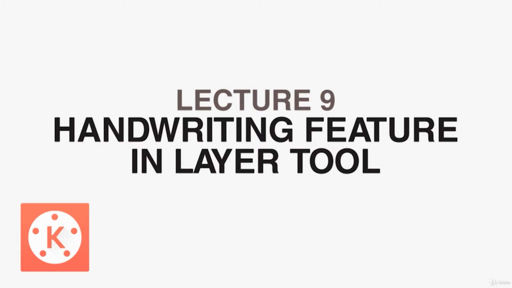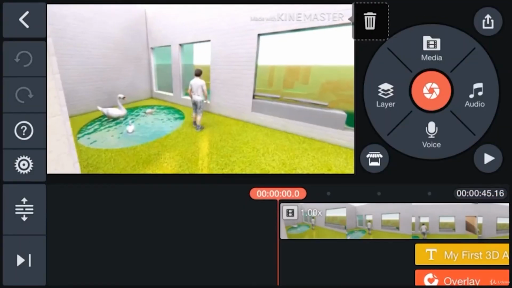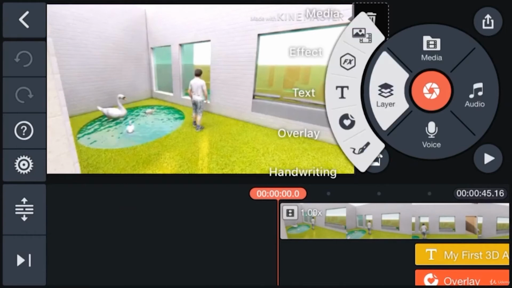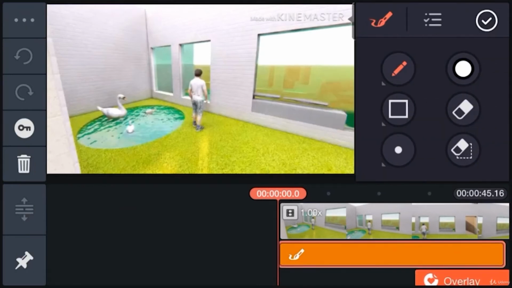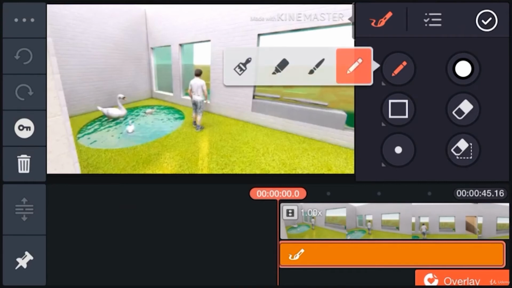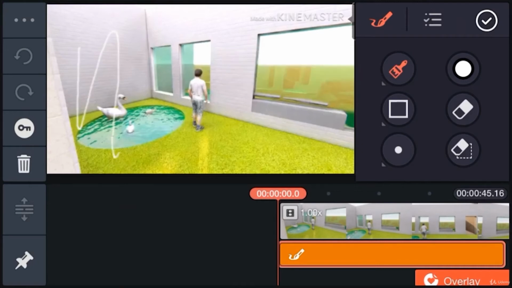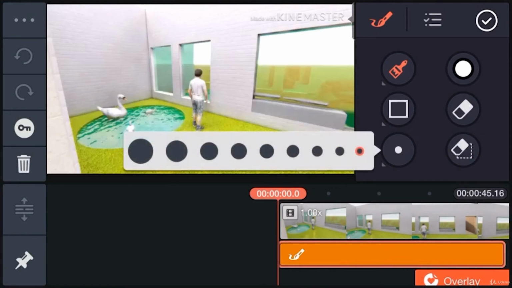In this lecture, we will cover the handwriting feature in the layer menu. As soon as I tap on handwriting option, a new layer is found. Up there on your right, there is a set of handwriting tools including pen, art brush, hand brush and pen brush. And then we have got the size of brush starting from the thin to thicker all the way to the left.